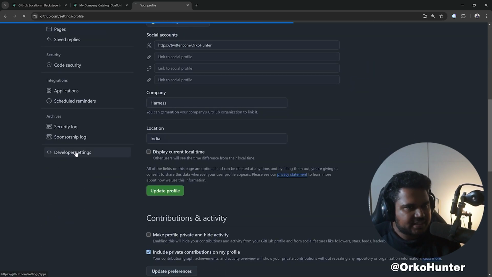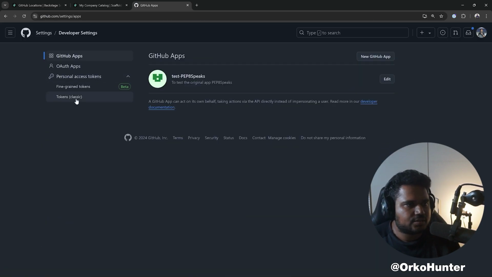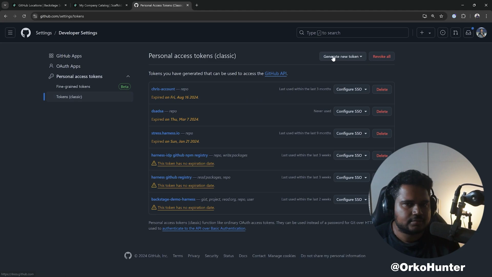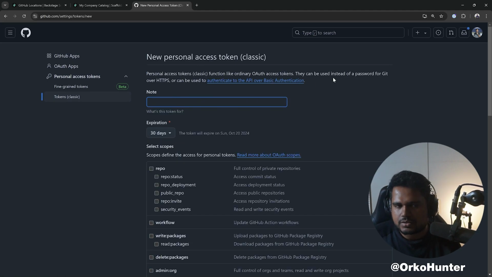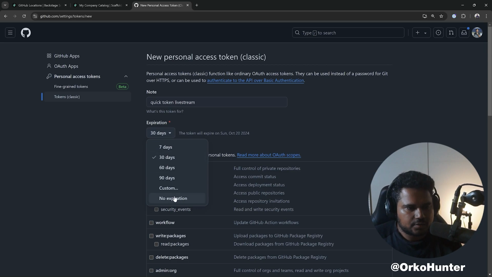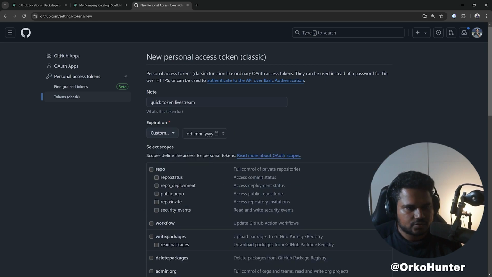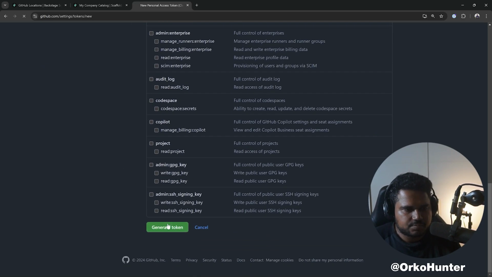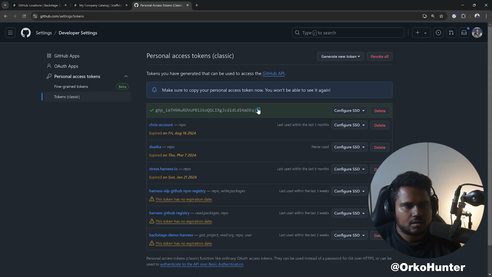Where do we go? Developer settings, personal access token, classic, generate token. I can create repo scope, that's good. Quick token live stream. I'll mark it to expire tomorrow. And it cannot read my local, so it's just a public token. Copy this.